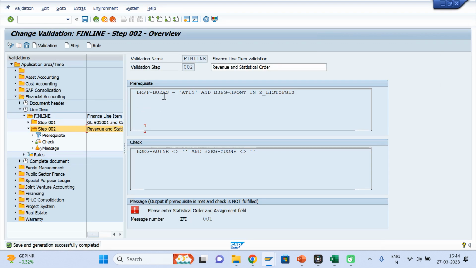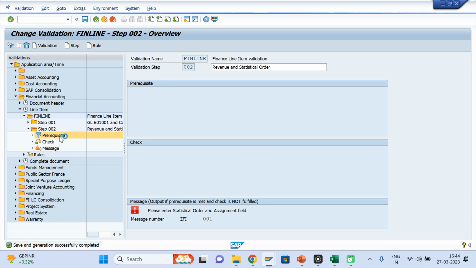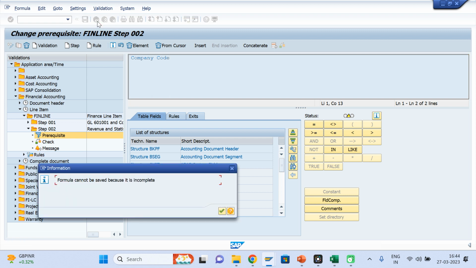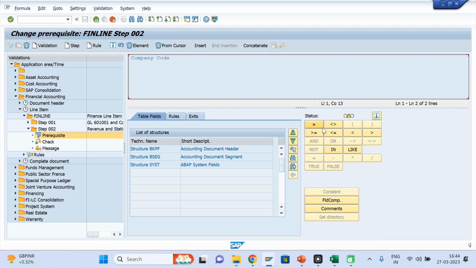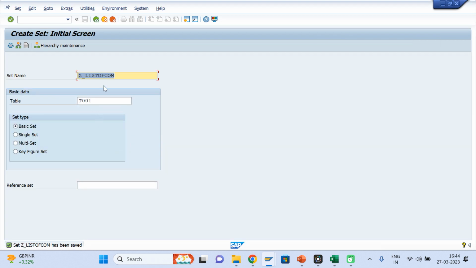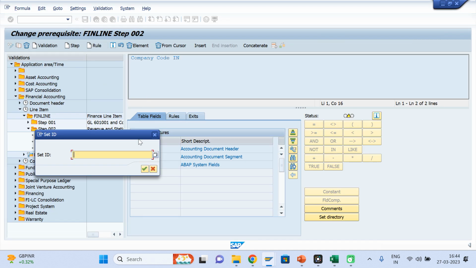Now if you want to use that set, instead of writing one company code, it is very simple. Come here, click here, delete this one. Sorry, everything got deleted. Let's not save it. Okay, no problem. So in company code, in the set name you have just created, this is the company code set name.